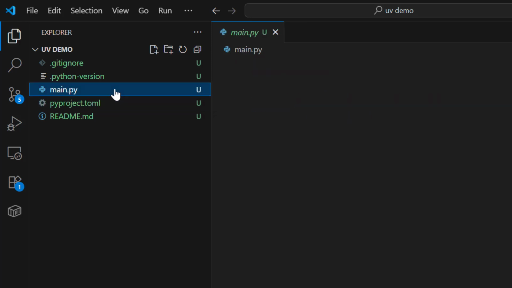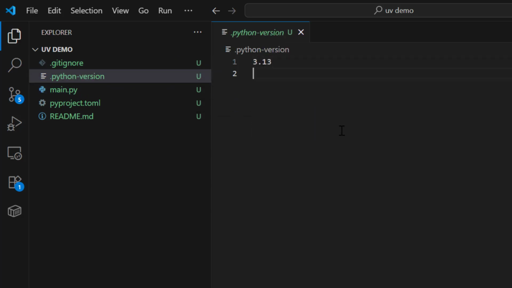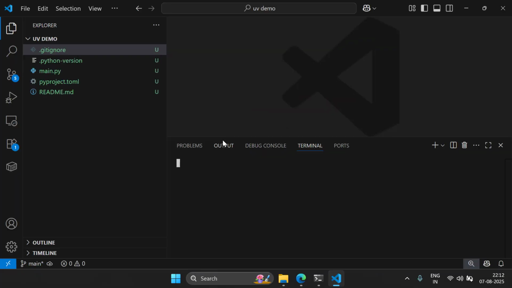And there is a sample file called main.py. This is just a Python file you can run, and there is this file called .python-version. The amazing thing about UV is that you don't need to manage the Python version yourself. Just mention the Python version and UV will download it if it's not present on your computer and use that Python version to run your project. And this is the gitignore file, which contains the folders or files that should be ignored while pushing your code to Git.